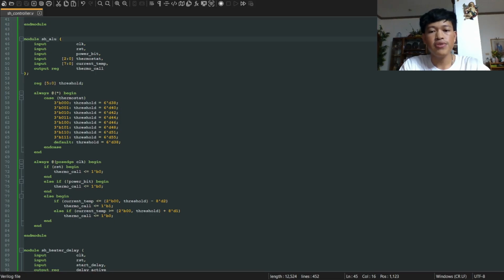What does the ALU do? The ALU is the temperature decision maker. It takes the 3-bit thermostat register from the decoder and converts it into an actual temperature threshold. Then it compares that threshold against the real water temperature and decides whether the heater should be called to run. It uses a technique called hysteresis to prevent the heater from switching on and off too rapidly.